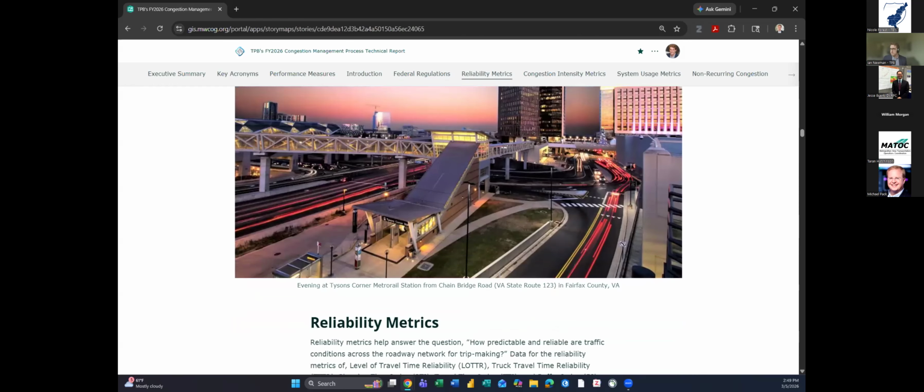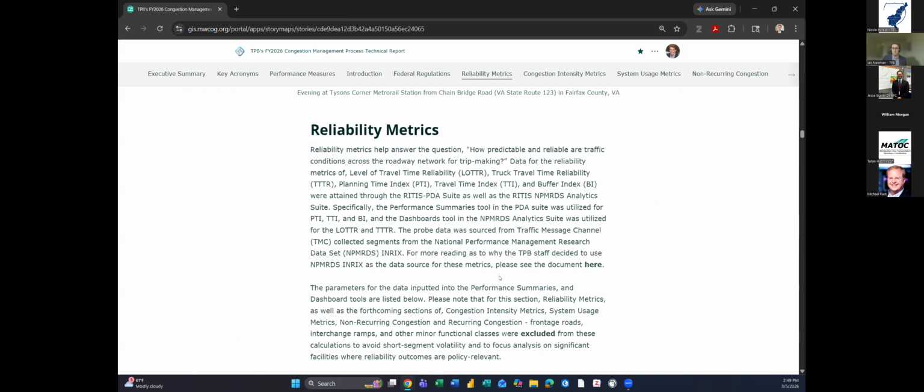Now for the main piece of this presentation for our group here today, we looked at 10 different metrics across congestion. They're separated out into reliability, congestion intensity, system usage, and then causes of congestion. With reliability, that's our largest group of metrics. And so we have 5 different metrics that comprise our reliability metrics. We're looking at planning time index, travel time index, and buffer index, in which we gather the data from RITIS, probe data analytics, performance summary tools.